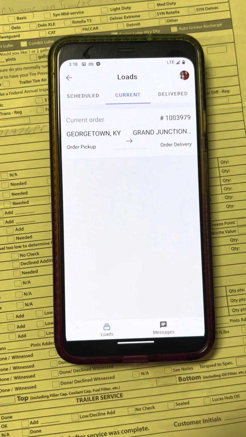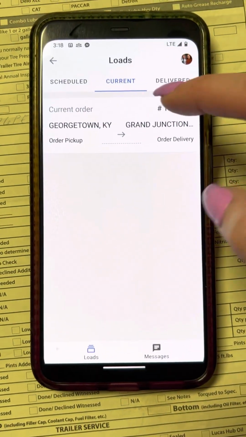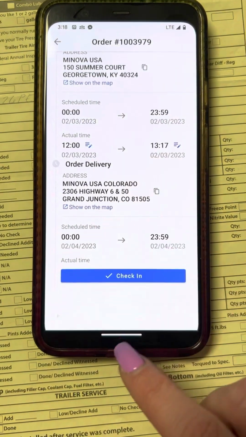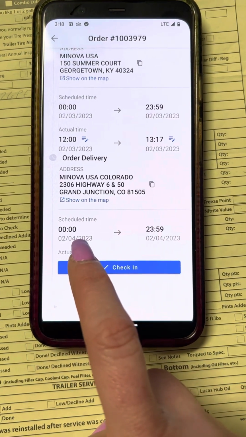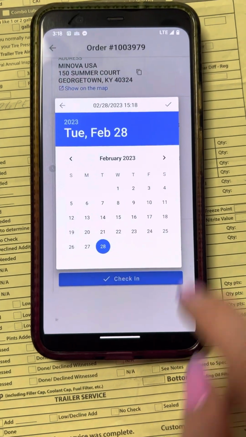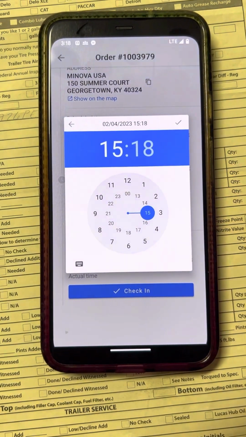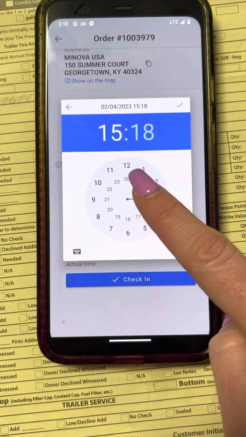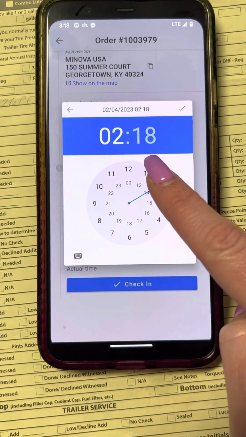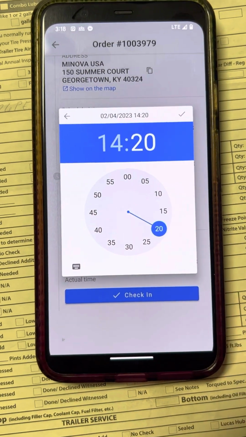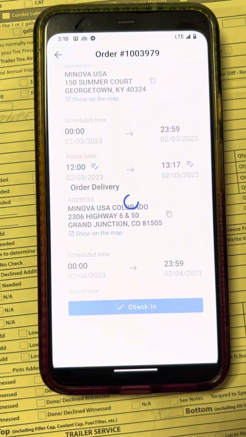So let's say you're on the road, you get to your delivery, you open up the app, you get into your current, go ahead and click the load again. You're going to check in. Now this was for the 4th. Go ahead and put the 4th, okay? Little check mark here. And I'm gonna say that we checked in at 14:20, sounds good to me. Press OK.